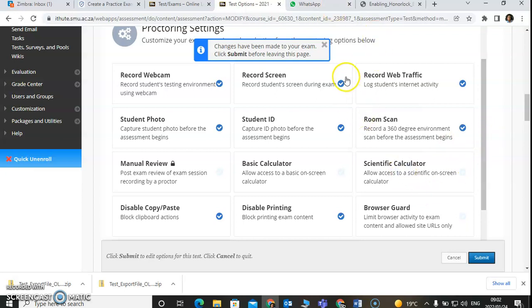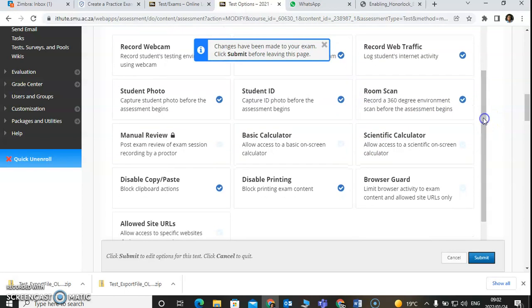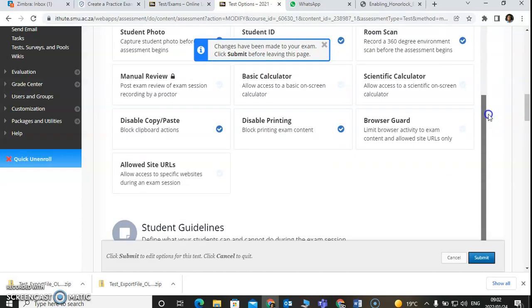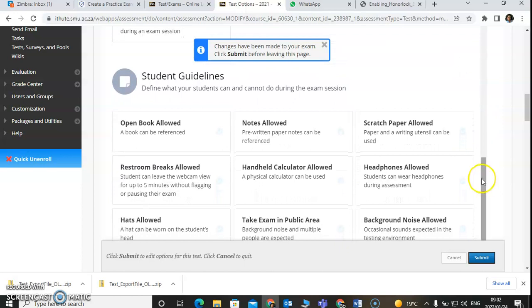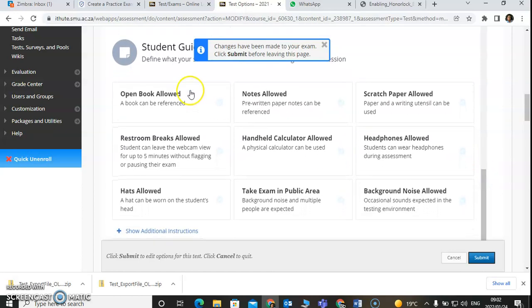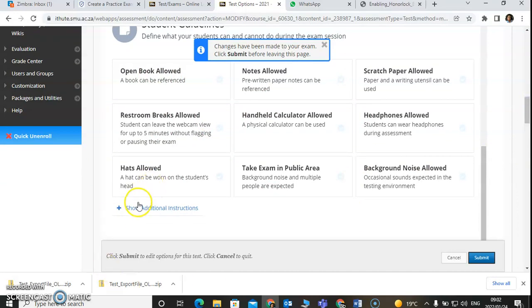So when it has this blue tick, which means it's active or it's enabled, you will choose the ones that you want. Then you scroll down to the student guidelines. You determine what the students can or cannot do during the exams. Right now, all of these are inactive. So if you allow this to be an open book, you activate that. Then remember, when the tick is blue there, that means that option or that tool is activated. So you will click on that. So you will read all these and then choose the one that you want.